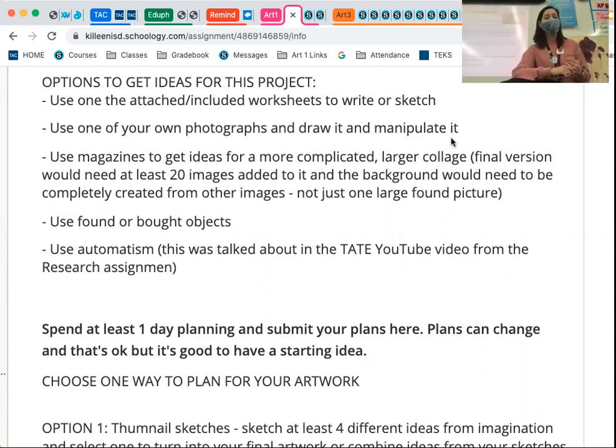You can do another magazine collage. So you can use magazines to create a more complicated and larger collage. So if you liked the idea of cutting out the newspaper and collaging it together, this time if you're going to vote for the bigger one, you would also be creating the background. You wouldn't be finding a full image that's already ready for you to manipulate. Instead, you would have to create that background.